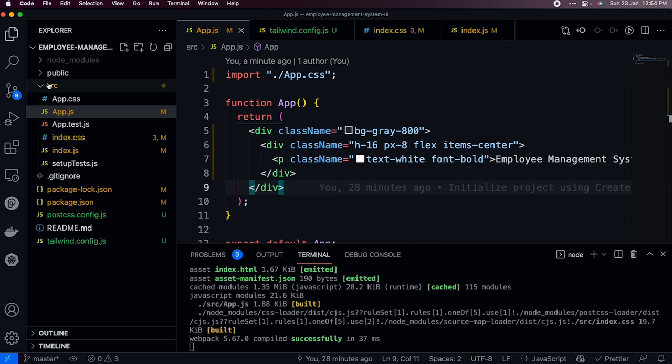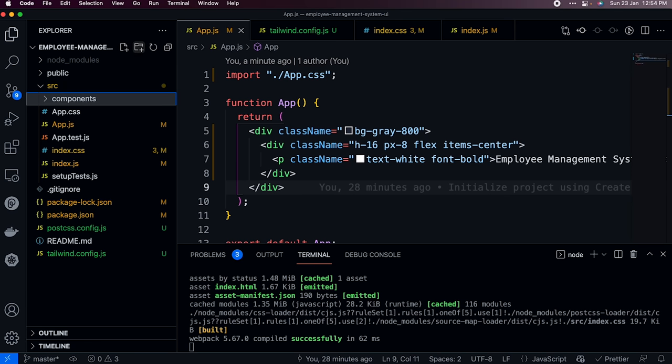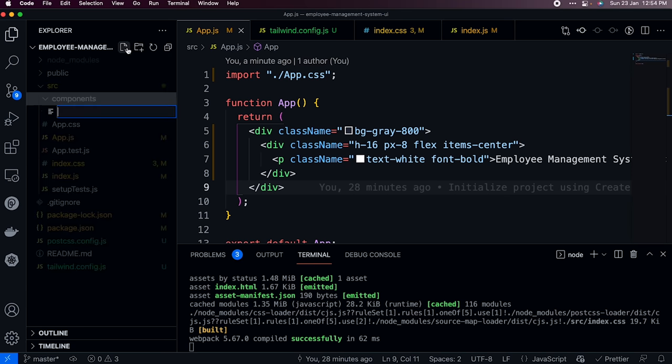So what we'll do, inside this src folder, let's create one folder, we'll say components. Inside this components, let me create one file that will say navbar.js. This is one JavaScript file that we are creating.